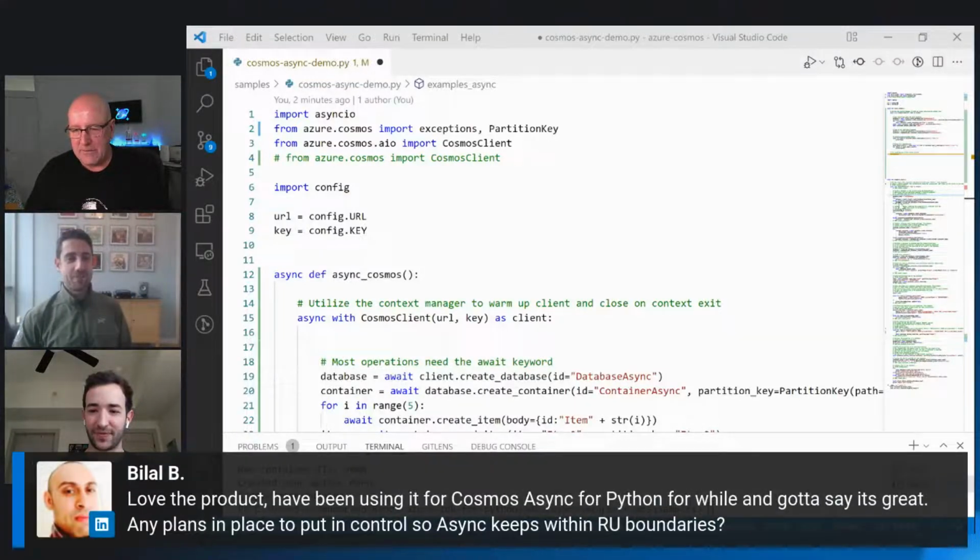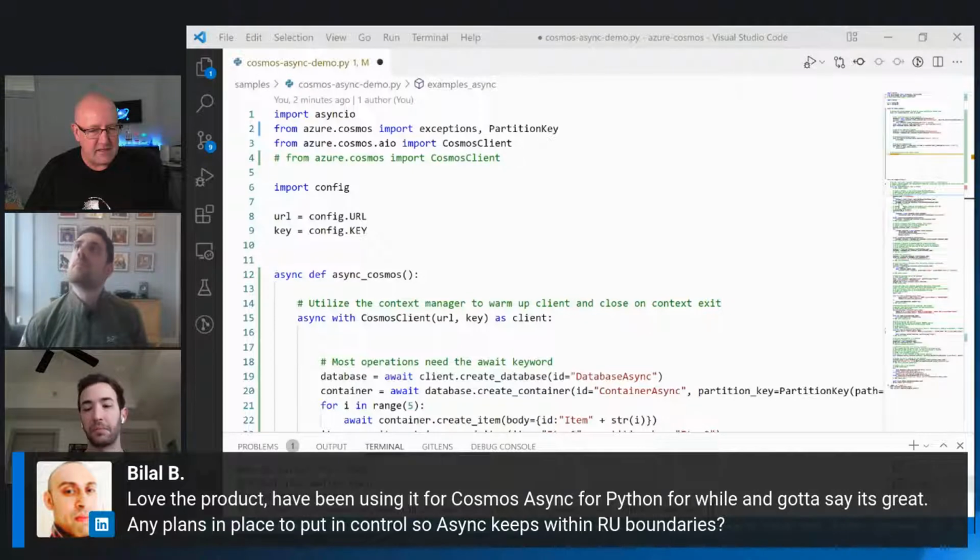Just another comment from Bilal here, and then I think we're done. Love the product. Have been using it for Cosmos Async for Python for a while, and gotta say it's great. Any plans to put in control so async keeps within RU boundaries? Okay, so any plans, guys, for throughput?